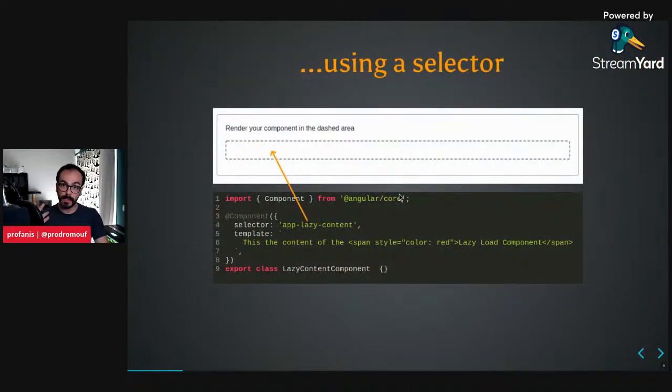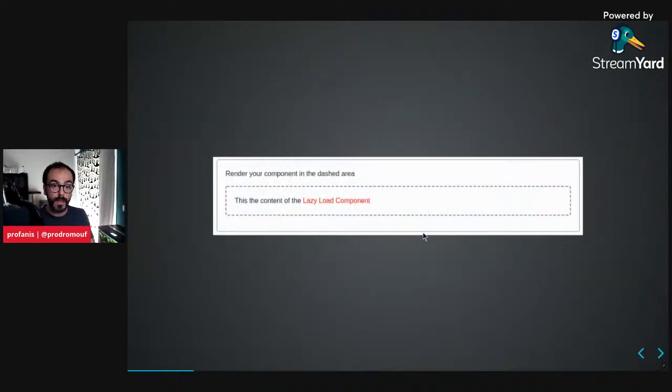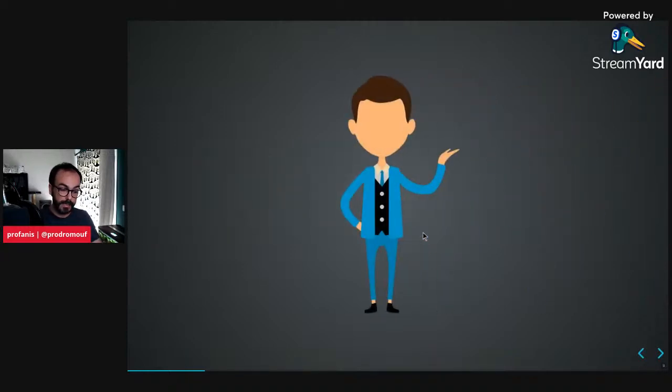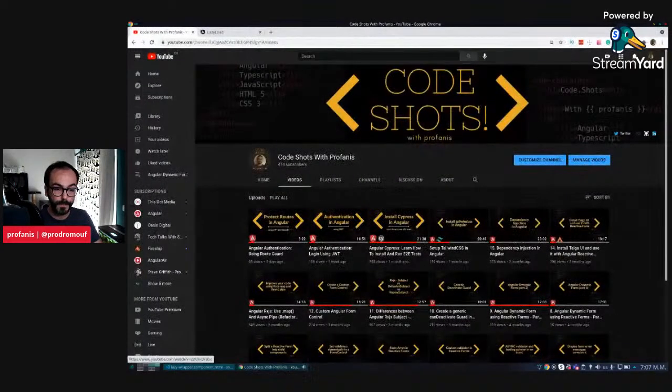So the first thing is using a selector, right? How can we do this? And the question is, what is the outcome if we use this selector in this dashed area? If we check the template, we will see that this is the content of the lazy load component, and we can also see that we have an inline styling here, color red. So as soon as we use this selector, I expect to have this outcome. And let's see also a very quick demo.